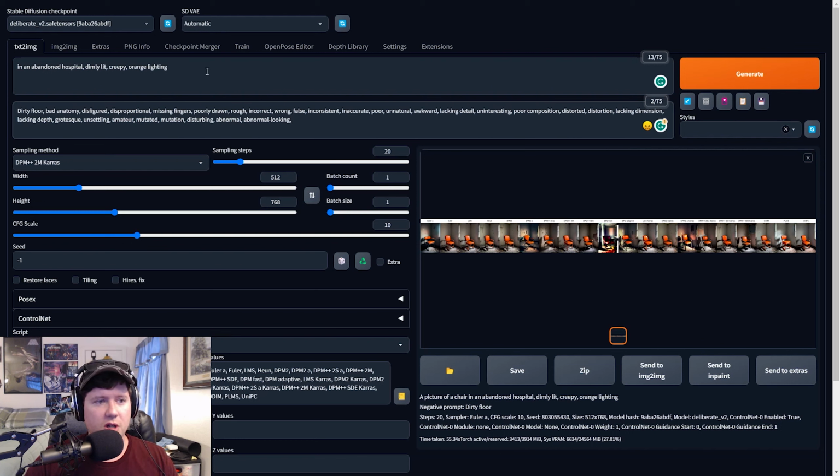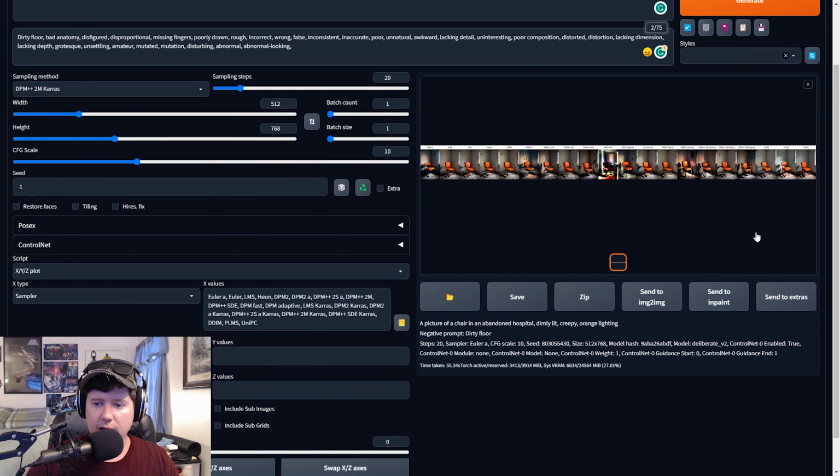And these are very handy because you can come in here and let's say you find a prompt that you really like, a lighting you like and all that. You can save that, and that way you don't have to remember it every time and type it in every time. So yeah, that's pretty much the overview here.